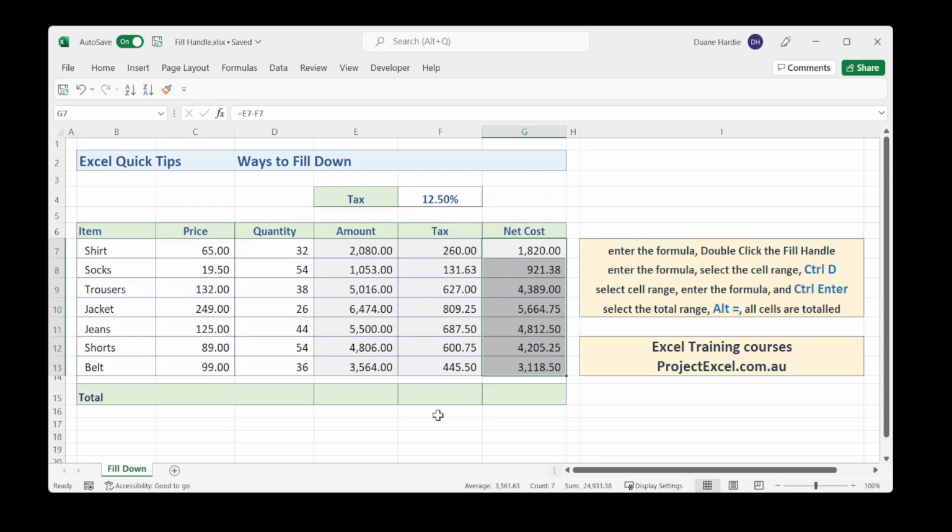So there's a few methods of filling down. One last little tip. I'm going to highlight E15 across to G15. I'm going to hold down the Alt key and tap equals, and it sums them all for me.